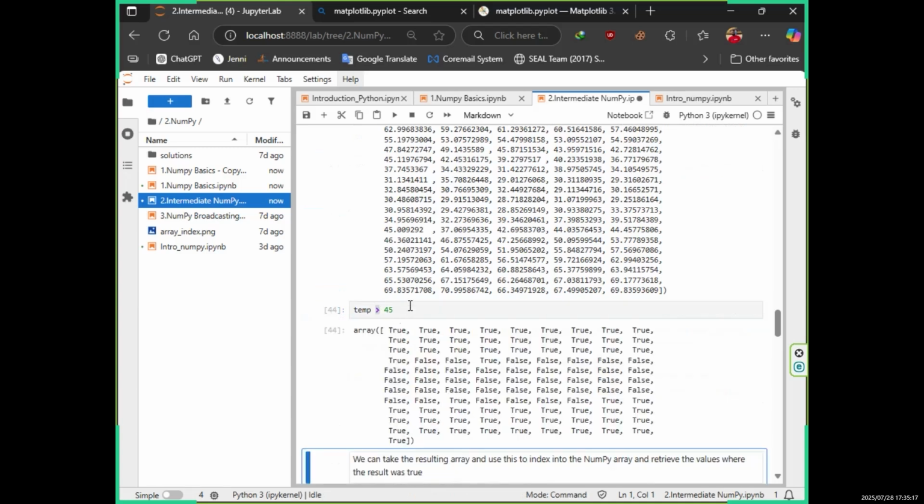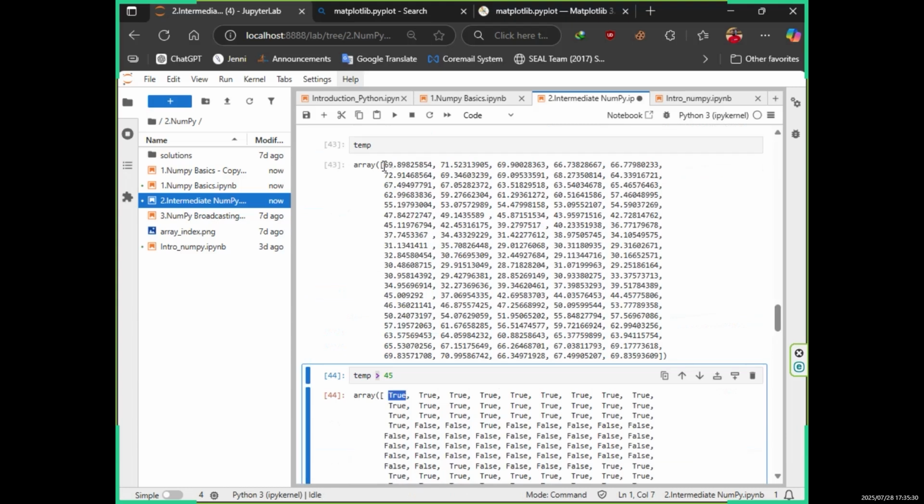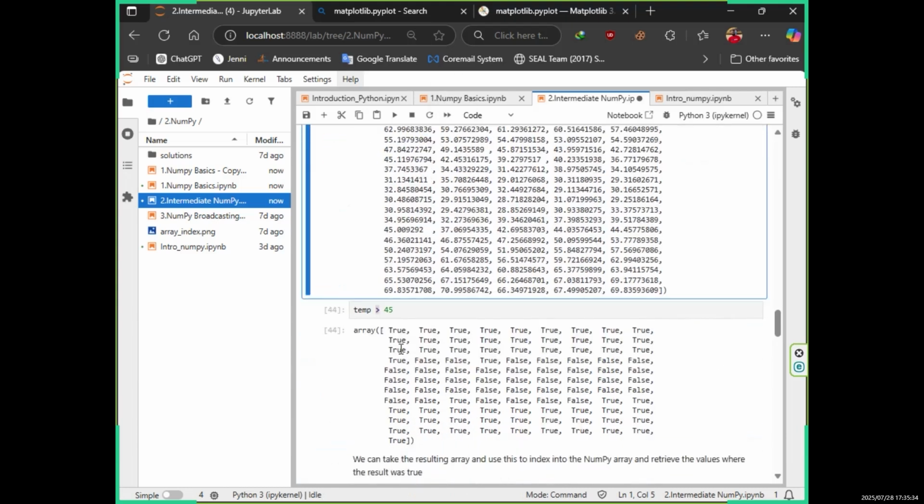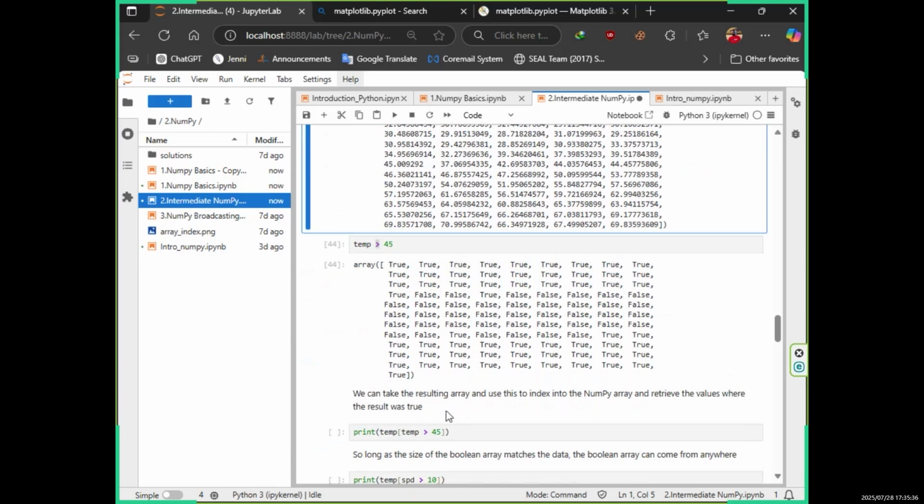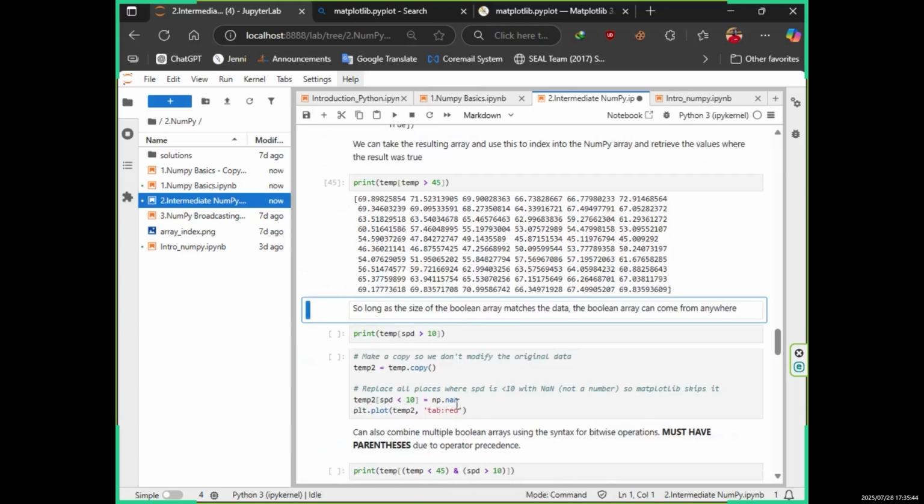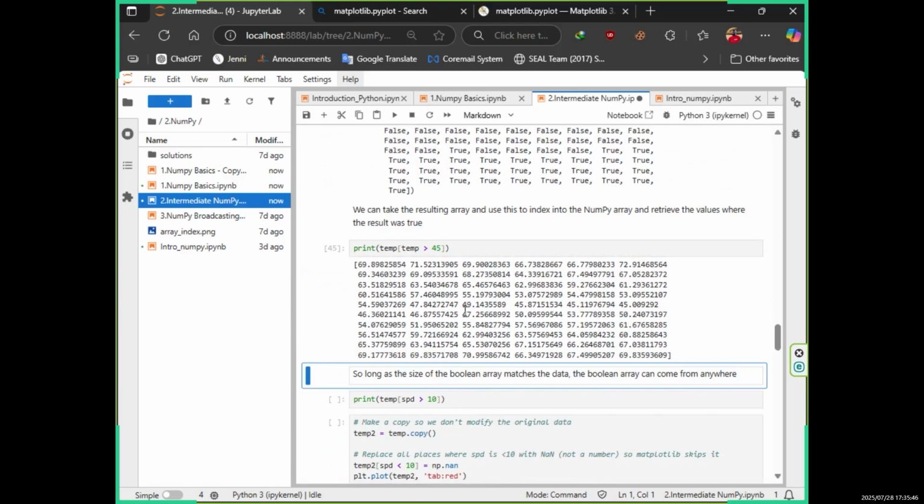That means if I go with digital formatting, this should be 1, 1, and if it is false, it should be 0. So the first value I get as true. Why? In the temperature array, the first value is greater than 45. So I can do some sort of Boolean operation like this, even if I need to save the temperature values which are greater than 45. I am saying like this. What will happen?